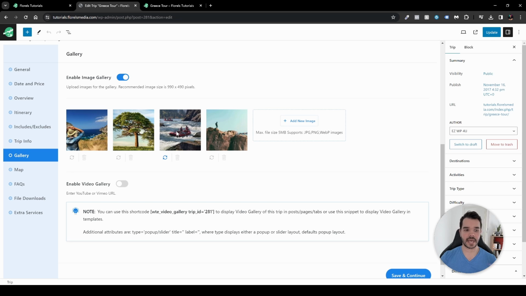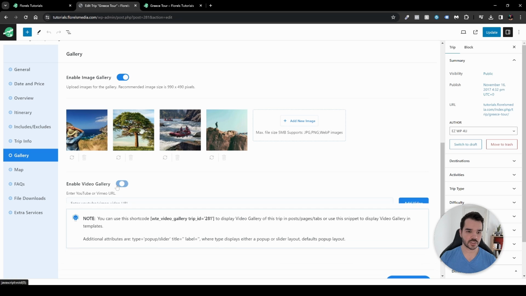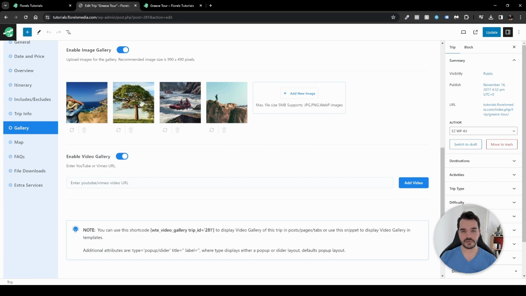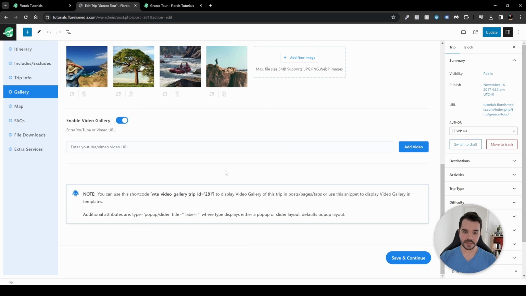And if you want to, you can also add a video, if you want to show a little more of what is going to happen. If you have a promo video, this is a good place to put it. So you enable it, put the URL, then add video, and it will show you the thumbnail of the video, and you're done.